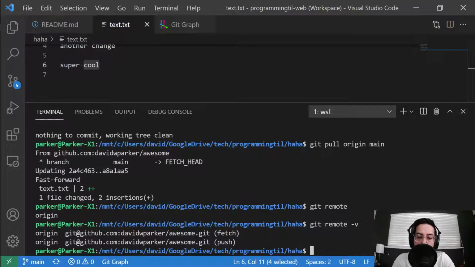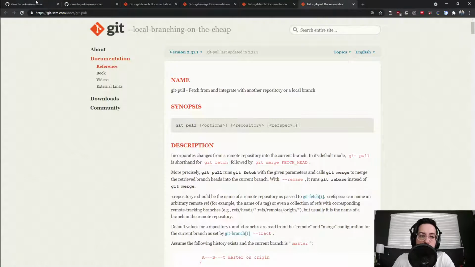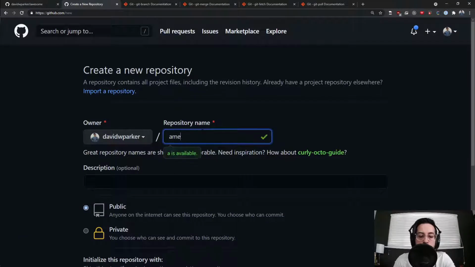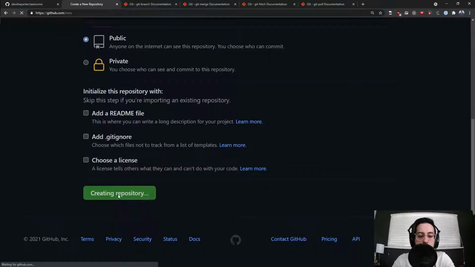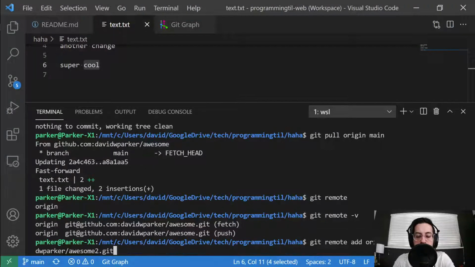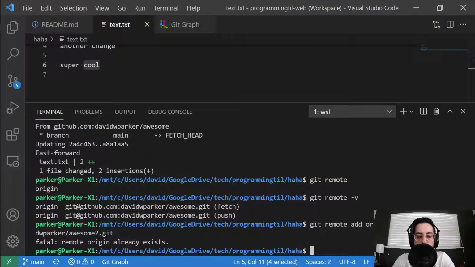You might have multiple remotes. I can create a separate repo up here and have a second repo. So let's just do another one. We'll say awesome2, create repo. And if we wanted to try to add this again, we have git remote add origin and so on. If I do that, it says fatal: origin already exists.